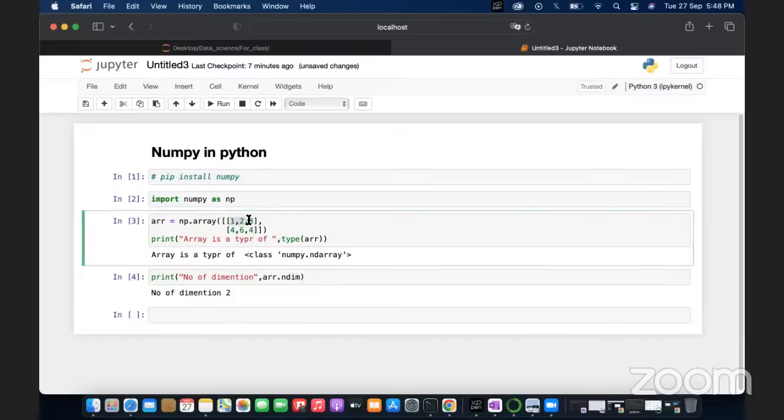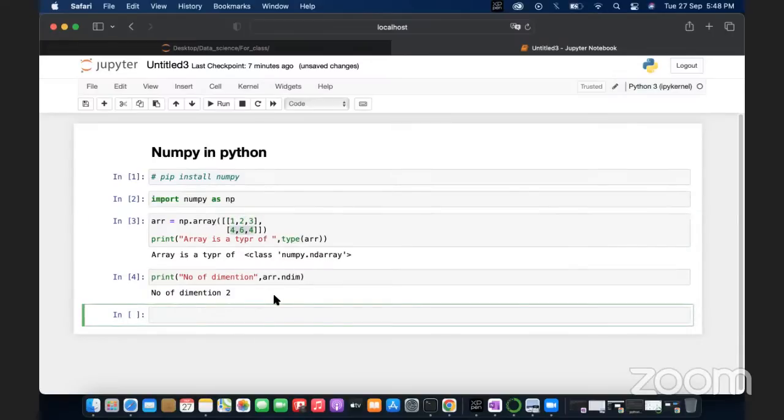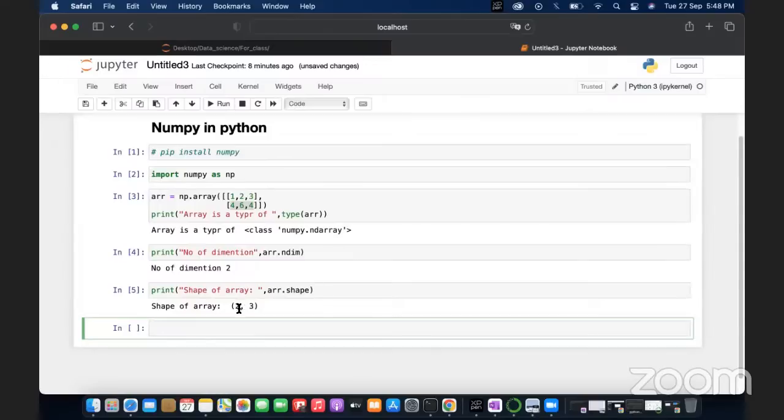All of you know that this is a 2 by 3 matrix. After that we want to see its shape, and we already know how we can see the shape. Again I'm repeating, shape of the array is simply array.shape. Yes, the shape is 2 by 3.